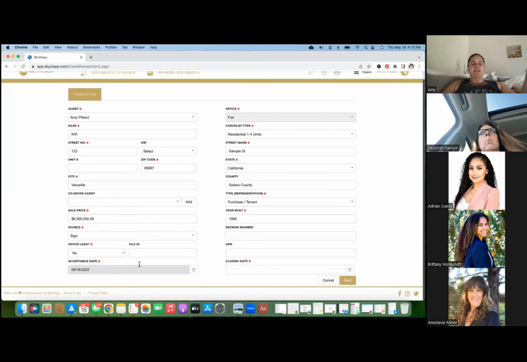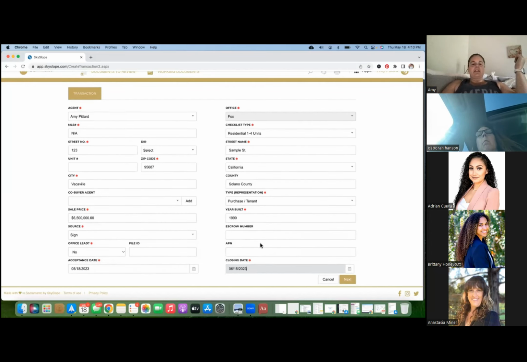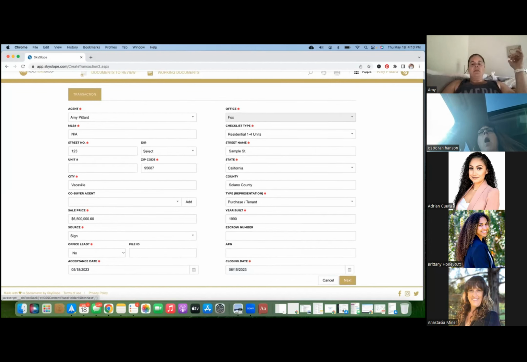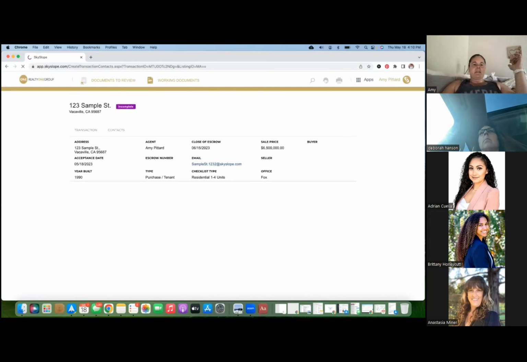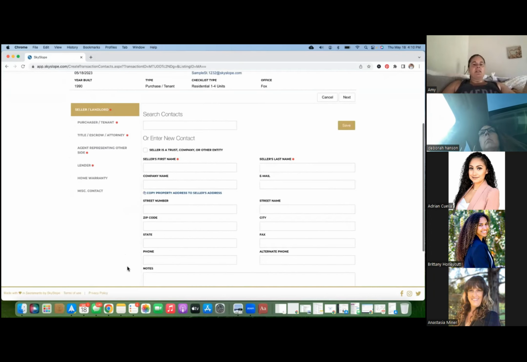So we're going to put in today's date for acceptance. And then when is this property closing? That may cause you to have to do a little bit of math. Was it a 21-day close of escrow? Was it a 14-day close of escrow? Remember, if we accepted today, today is day 0. It doesn't count. So you would start on tomorrow as 1, 2. We're just going to pick a day and throw it out there as the closing day. Once you've got that information in there, you're going to hit next, and then it's going to prompt you to put in the rest of the information.